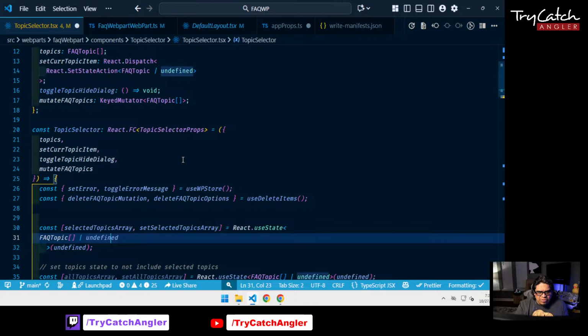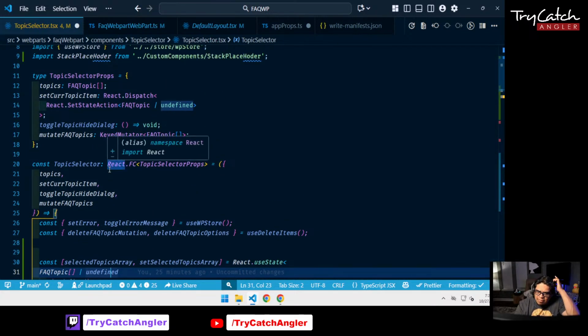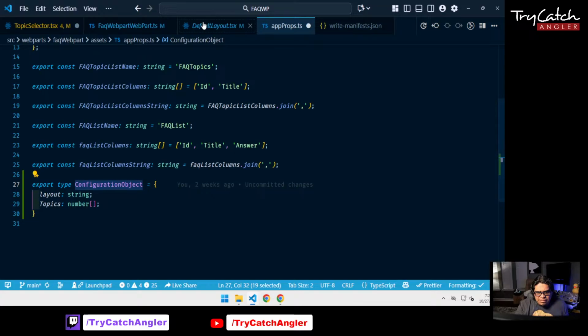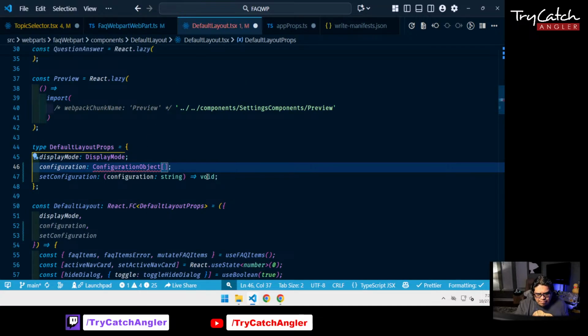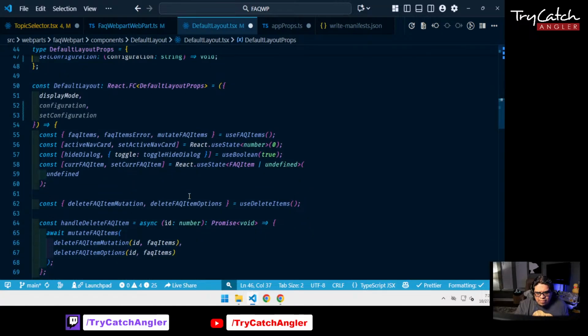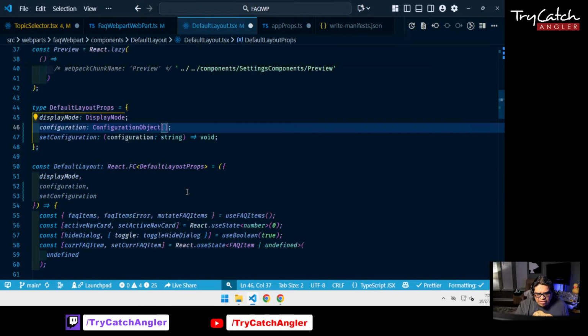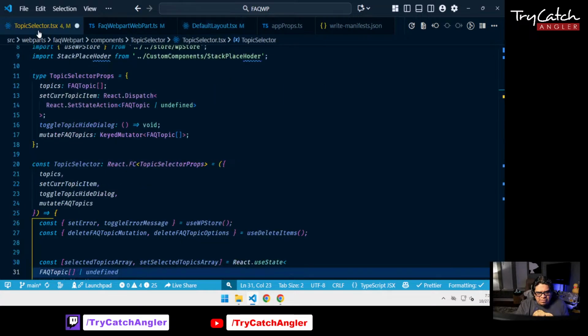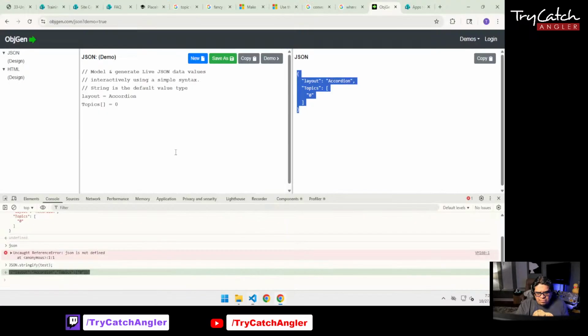All right. So, where did I see that number thing right here? Configuration is not going to be a number. It's going to be a configuration object. All right. So our configuration object, as you can see when we hover it, it's going to be a string for layout and an array of numbers for topics. So we can save this. It should still load.